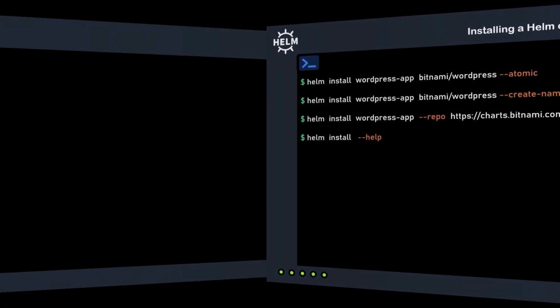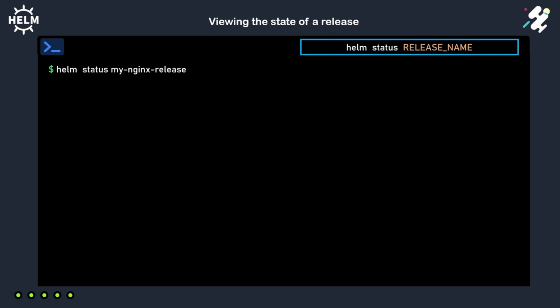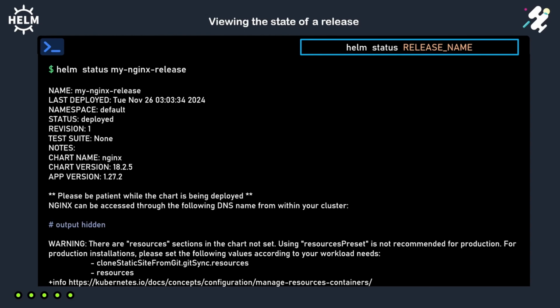After installing the chart, we can check the state of a release by executing the Helm status command followed by the release name. For example, to check the state of the release called my Nginx release created previously, we execute the Helm status command followed by the release name. When executing this command, many details about this release will be displayed, including the last deployment time, the namespace in which this release lives, the state of the release, the current revision, and additional notes provided by the chart.